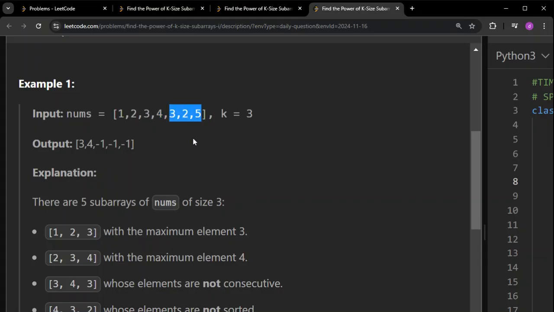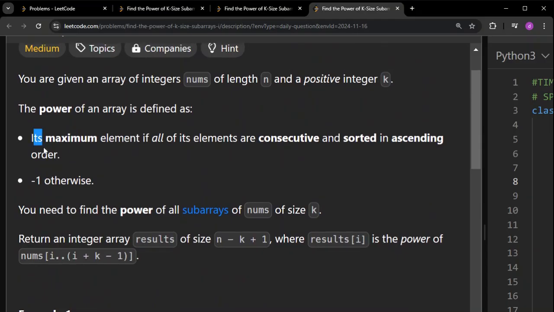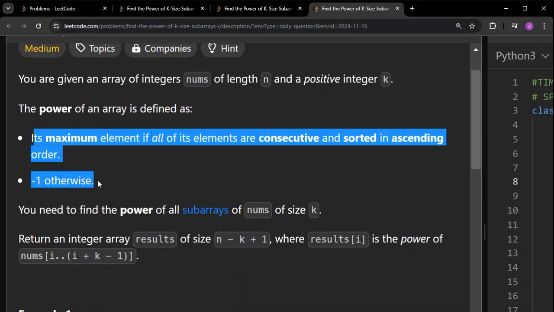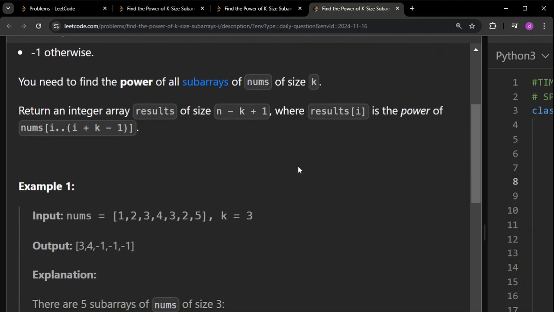For each subarray we'll have to see whether we have to return this thing. For each subarray, we have to follow these two things. Whichever is followed, we have to return. Either we have to return -1 if this particular condition is not followed, or we have to return the maximum value in that subarray.